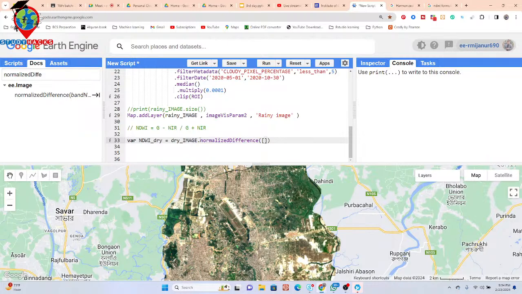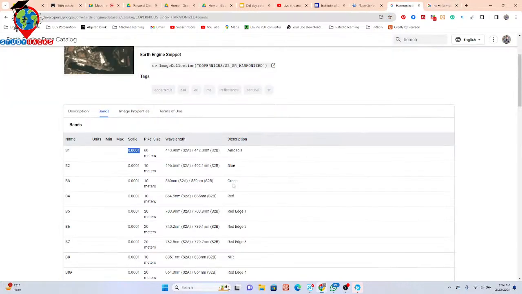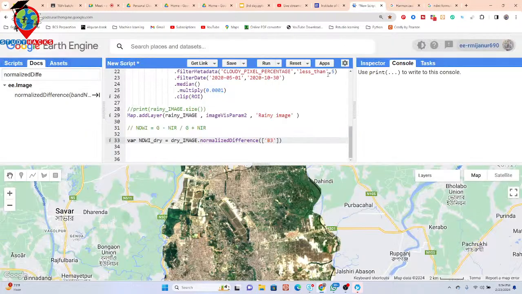For green we can use B3, or we can check the band name from here: green is mainly band 3 and near infrared is mainly B8. So simply put B3 and B8 here.